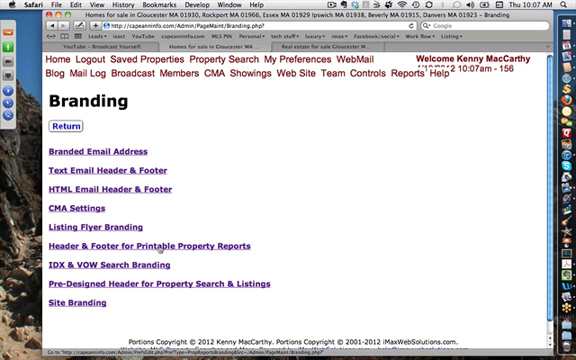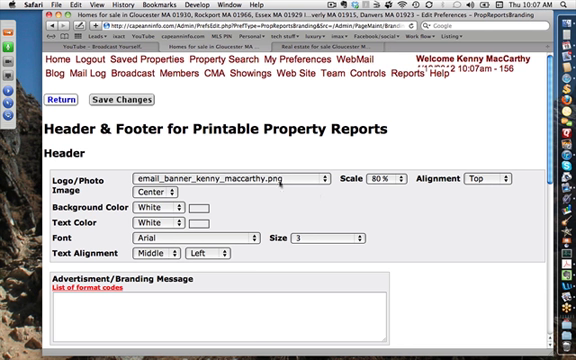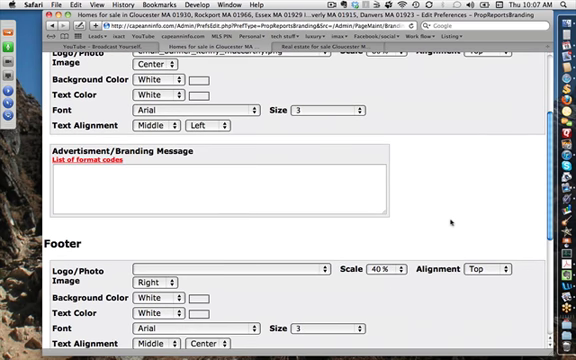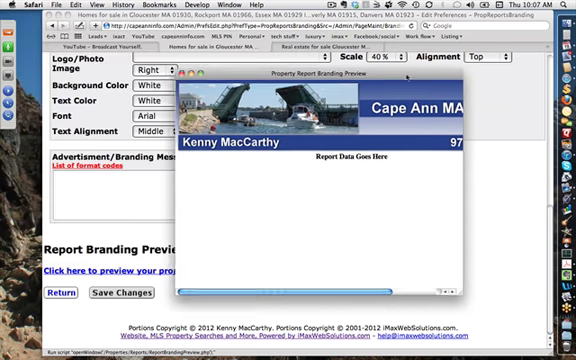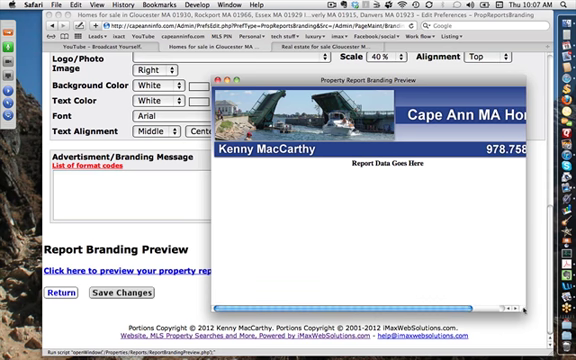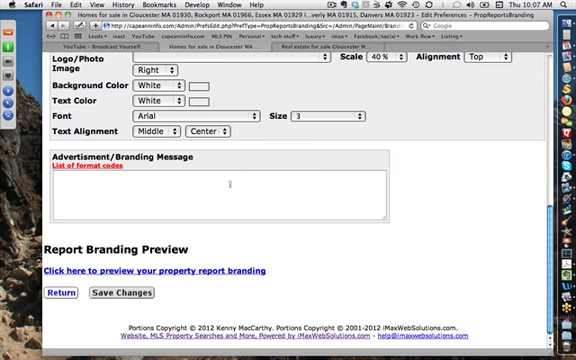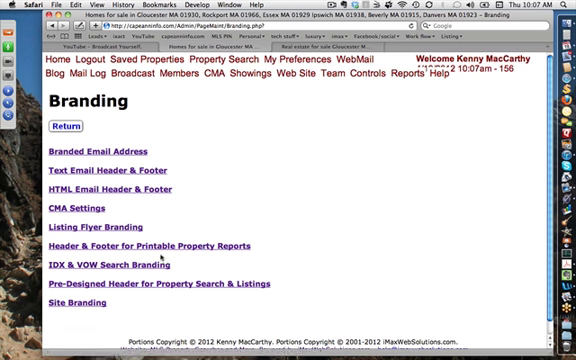Header and footer for printable property reports. Now, again, here's another place where I use my banner that I had designed, and that goes at the top. And so if I run a report, this is what goes on top of the report. Very simple. Only a couple more here to go.